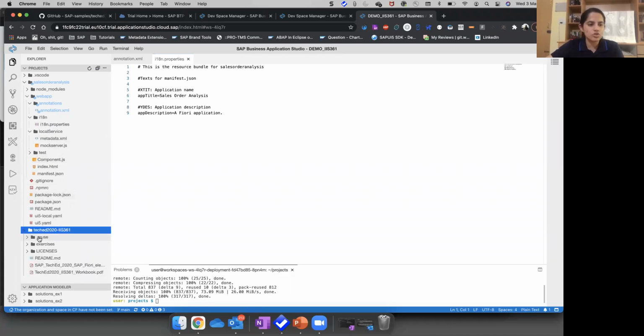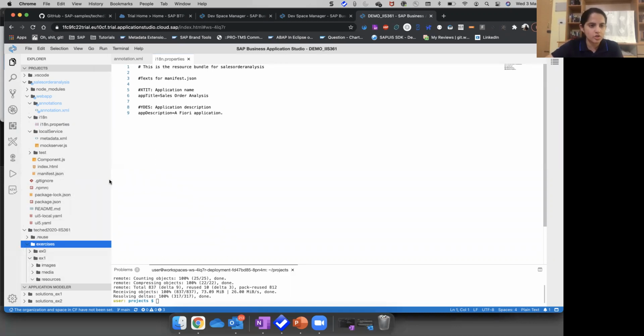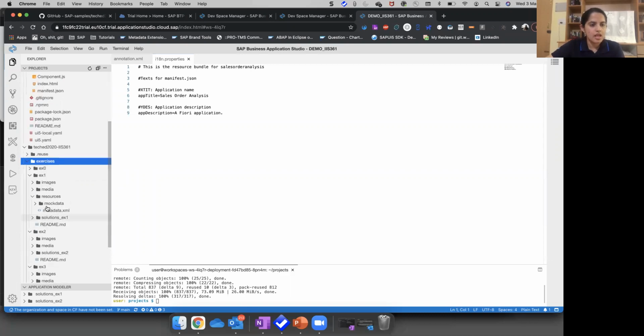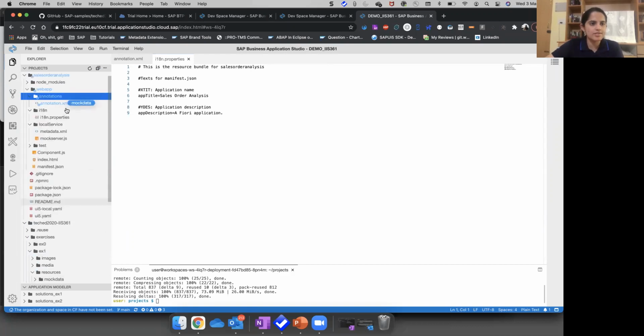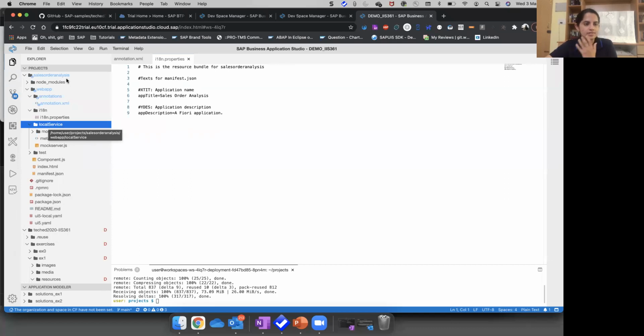Now, one step that I want you to do at this time is go back to your TechEd project that you already cloned. Within exercise 1, where we chose the metadata from, there is a mock data folder that holds the mock data for each of these entities. Drag the mock data folder and put it inside our local services folder in the project that you've created, because this is where we are trying to fetch the data from.